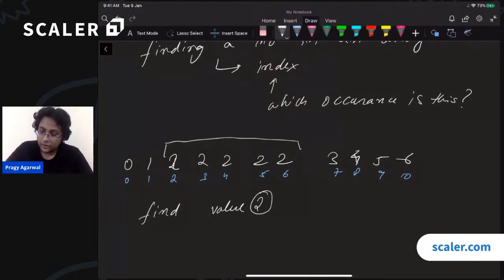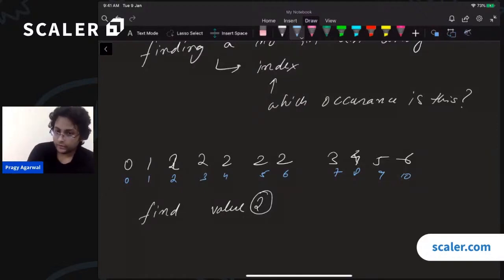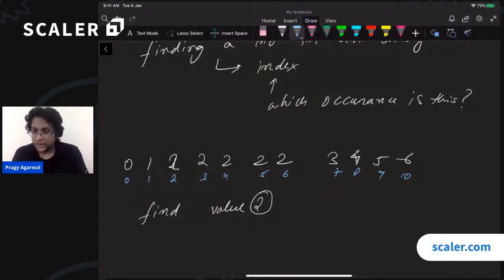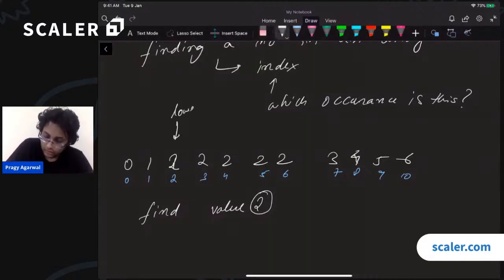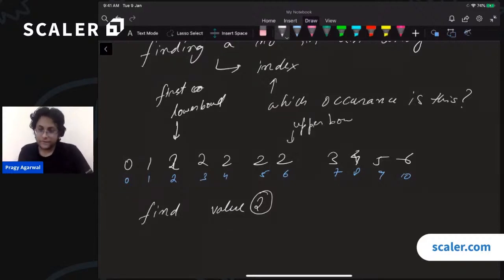Yesterday we saw that we were returning an arbitrary index. As long as we found the index, it didn't really matter which occurrence we were looking for. That is perfectly fine, but usually you will try to return either the lower bound, which is basically the first occurrence, or the upper bound, which is the last occurrence. Does that make sense?